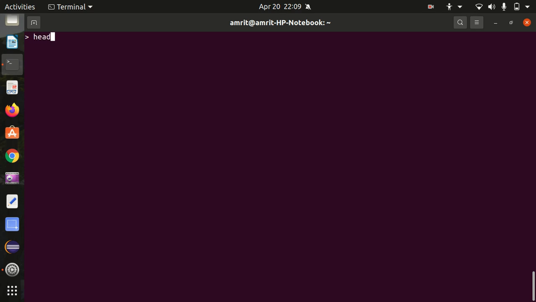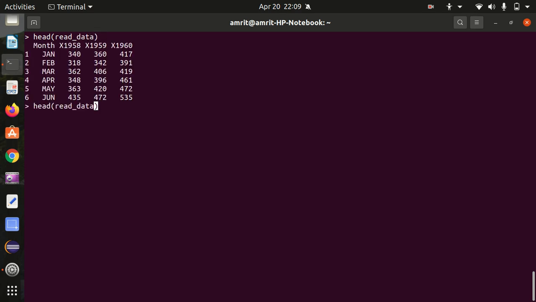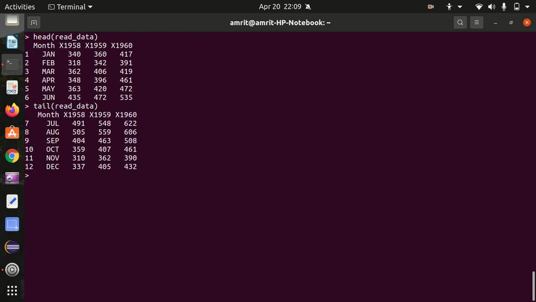The first function is the head function. Head means it will display the top rows. Let's see head(read_data). I got the top rows. In the same way, we have a tail function available, right? Let's apply it here, the tail function. The same way, we have another very simple little function available called nrow, number of rows. We all know that the number of rows is 12. It will return 12. In the same way, we have ncol, the number of columns. It will be 4, right?